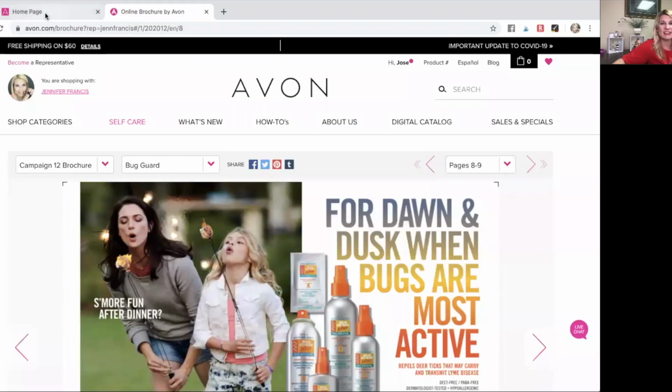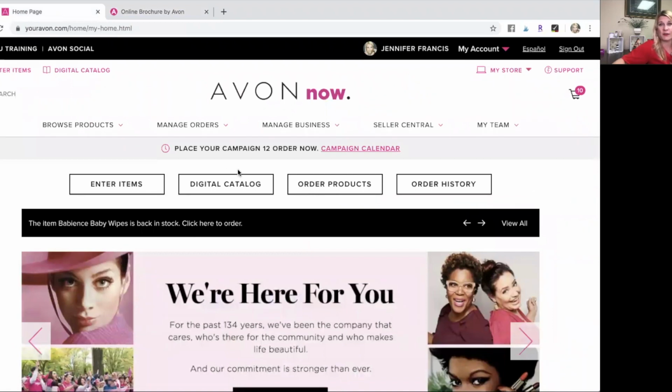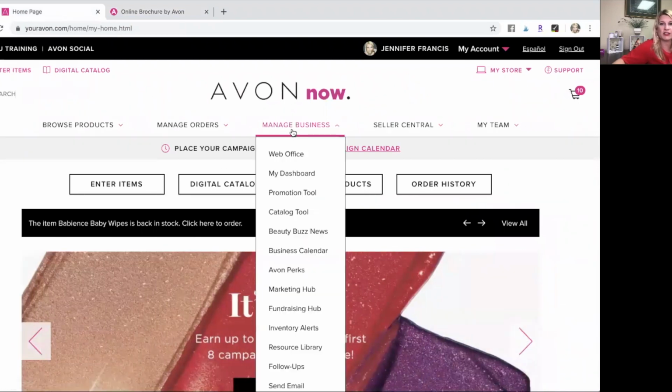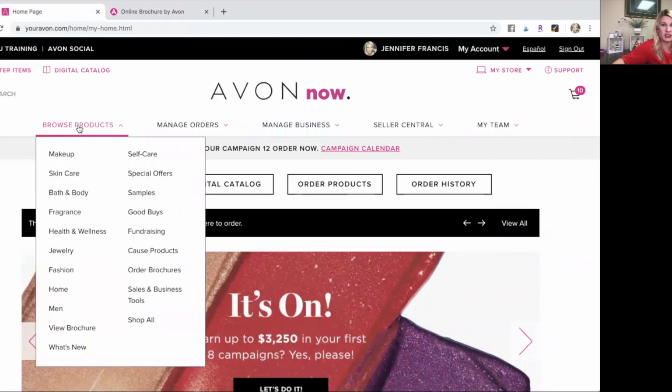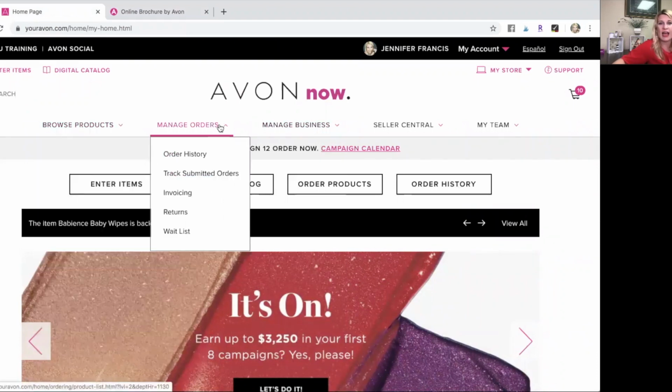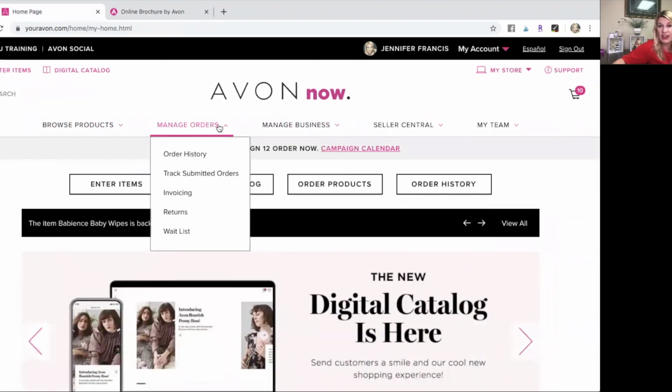So we've talked about how to set up direct deposit, how to set up your e-store, logging into your account, placing your Avon order. Now let's just take a little walkthrough of your Avon representative back office and see what there is within your back office. So I'm going to share my screen again and head over to my Avon back office. So we talked about how to place your order, which you will see here, the Browse Products tab. And then we didn't talk about yet, sorry, the Manage Orders button.